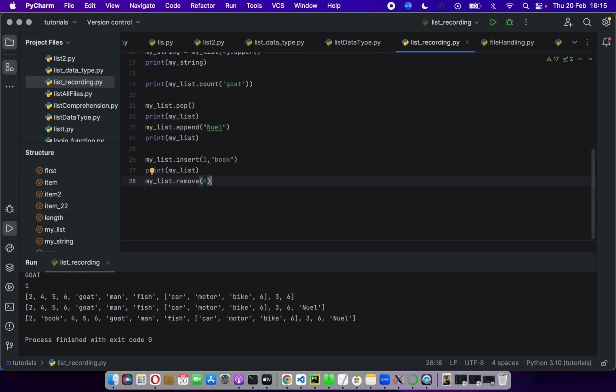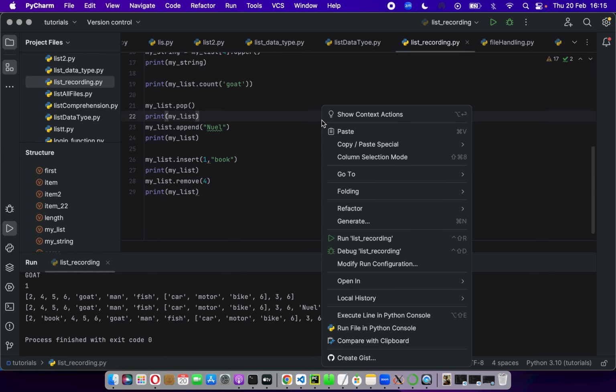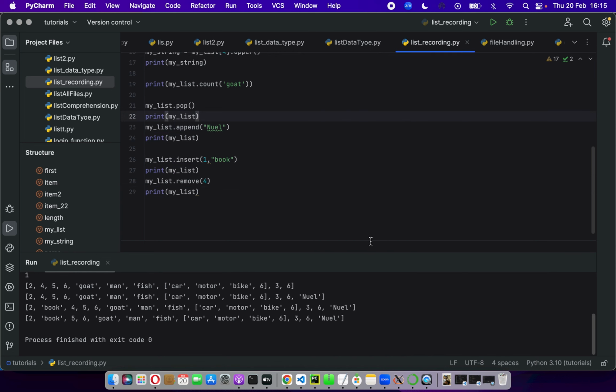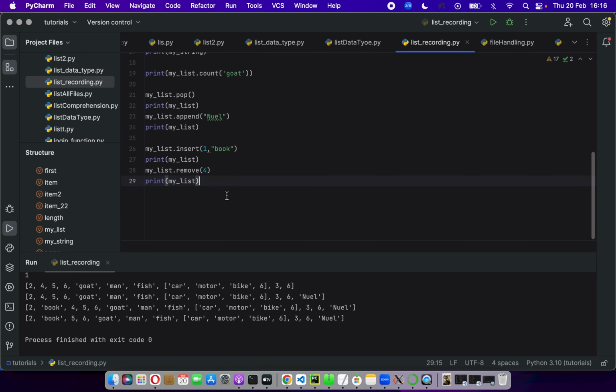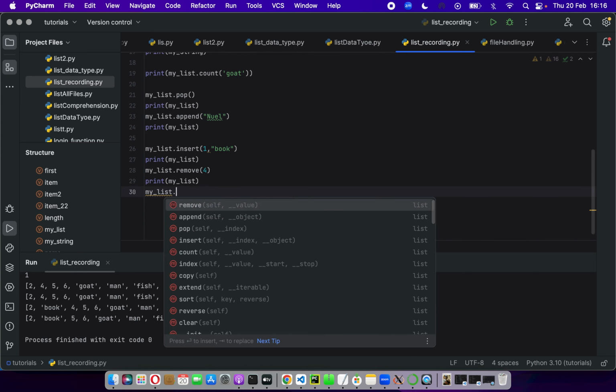Now let's run the code here again. So here, as you can see here, 4 has been removed because I specified that I don't want to see 4 again there. So 4 has been removed. So as you can see, 2, book, 4 out, then we have 5, and the rest of them are there. So that's how you remove. One is that pop will remove the item by its position, while remove will remove the particular item you put there. So moving on, let's see what else we can do here.